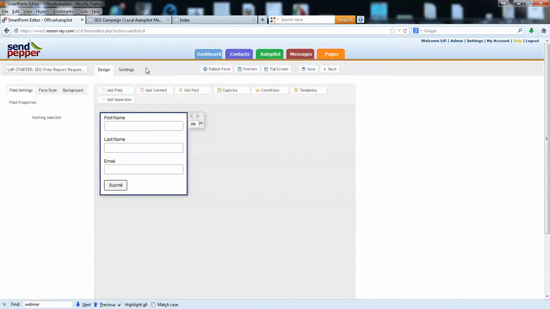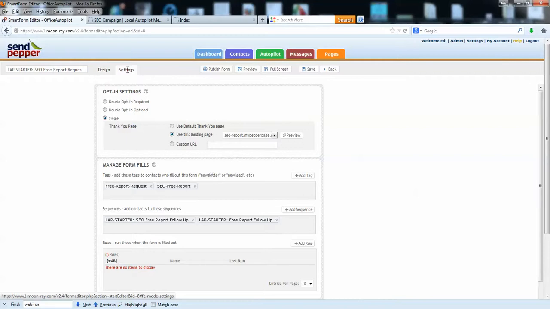And so you see there's the form. You can add fields, change the look and feel if you want. But we're going to go to settings, and we're going to just make sure that this web form is pointing to the correct landing page. So this is the SEO free report starter request. So when they fill this out, we want them to go to the full address form, right?